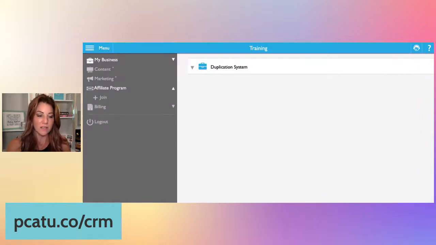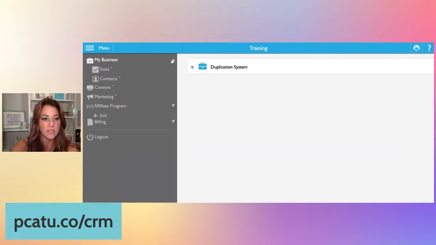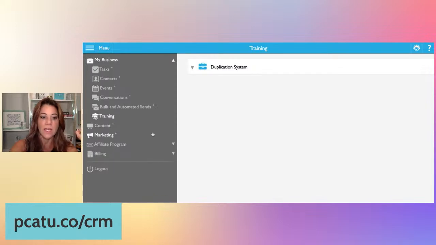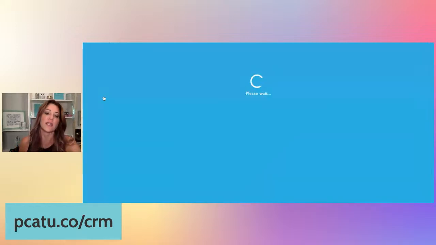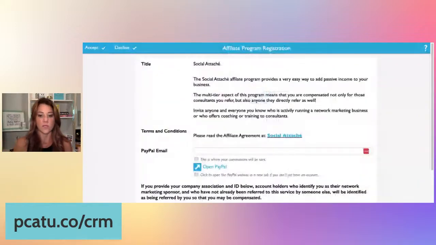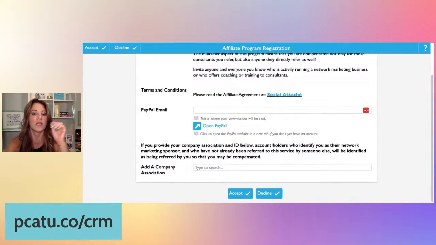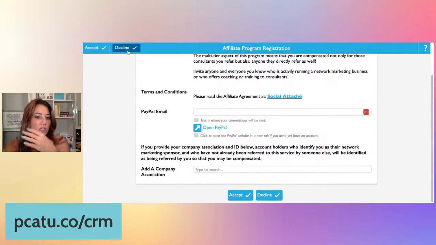It will be unlocked. Even if you don't have a paid account, you will have some things unlocked under my business, okay? You can always access the training, and you will have some things unlocked under affiliate. You can always join as an affiliate. This is also the section that once you join, you will be able to come right back to this page and get your affiliate link, okay? So once you fill out that page, you will agree to the affiliate agreement. You will make sure that you are doing things ethically.